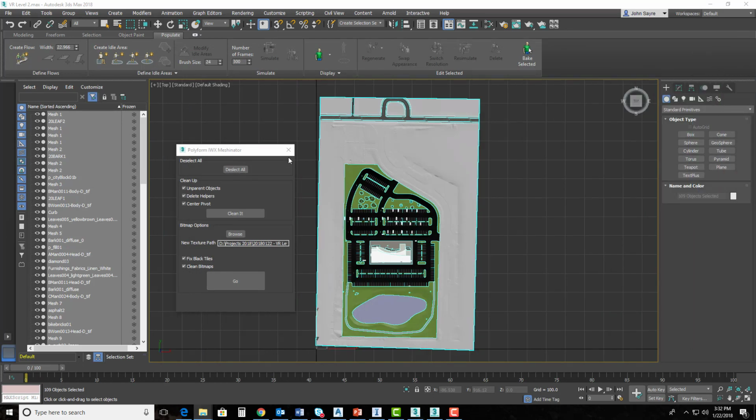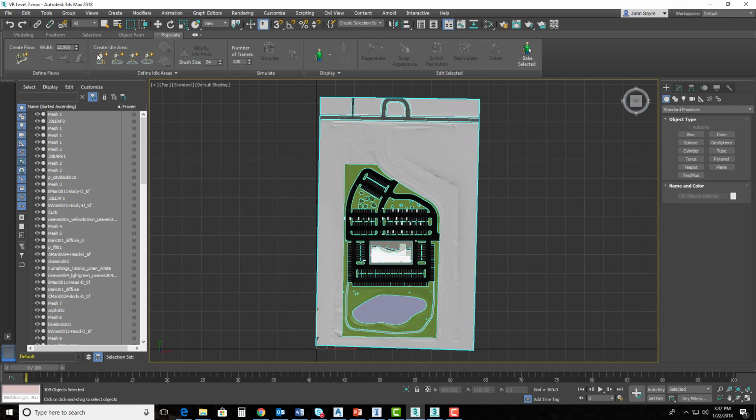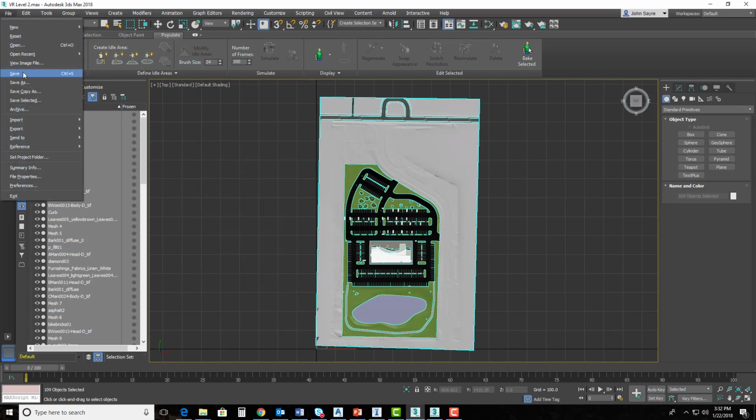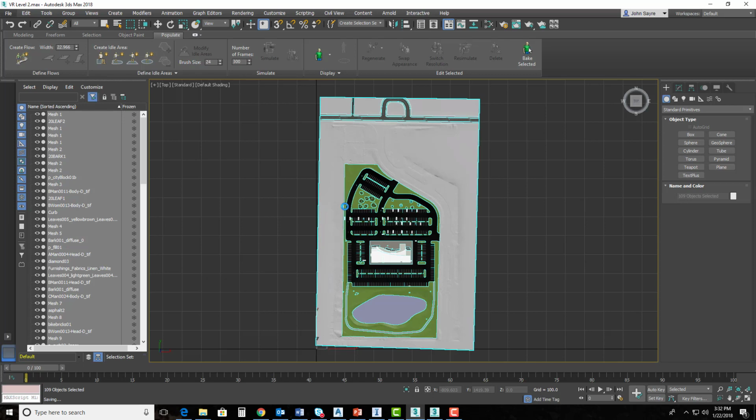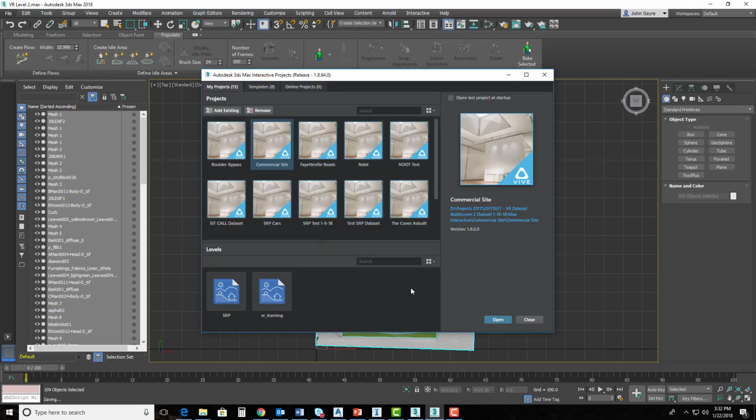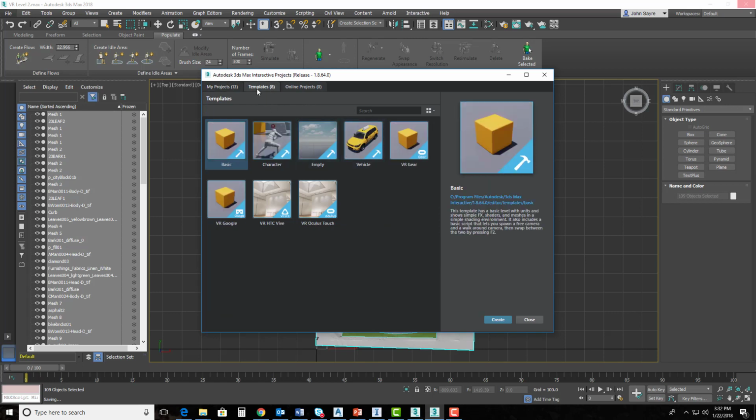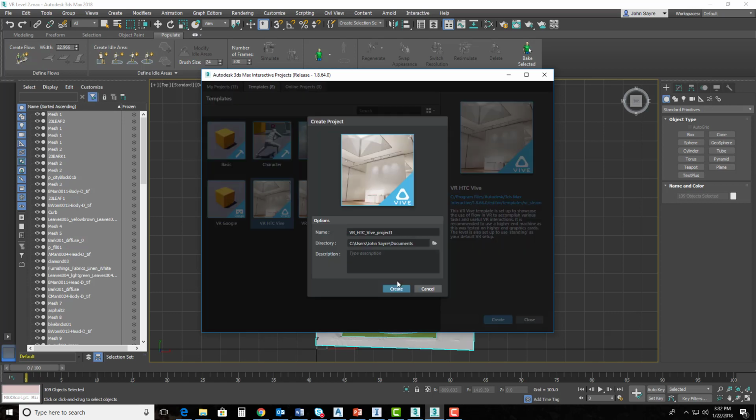All right. So that's all we do here inside of 3ds Max. I'm going to go ahead and save my model again. And then I've opened up 3ds Max Interactive here. And we're going to start this off by creating it from a template. All right, so we're going to use this HTC Vive template that they have, and that's what we used before. That's the VR hardware that I have. So I go ahead and select VR HTC Vive and hit create.